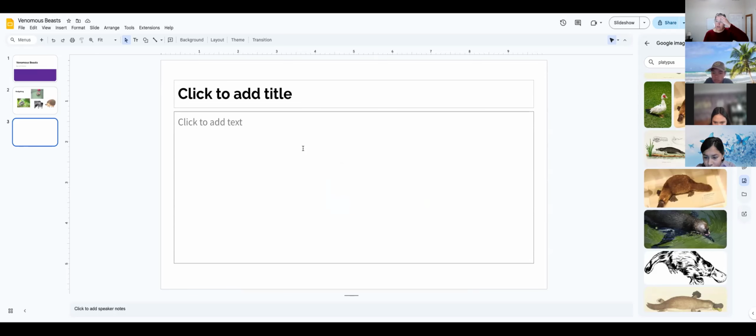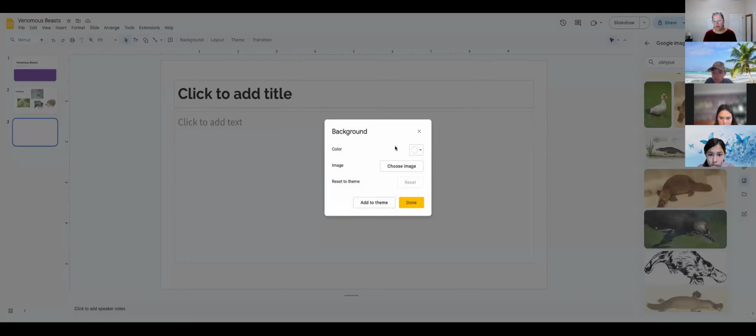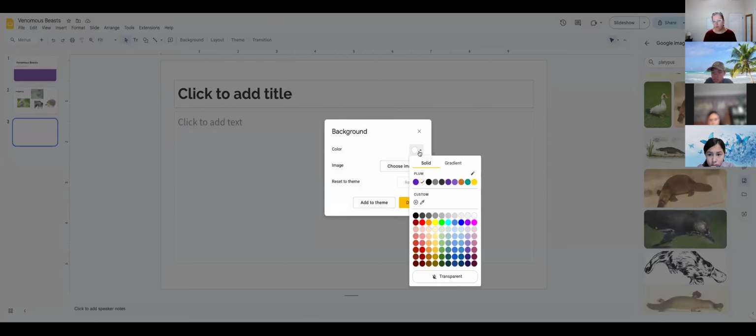Another idea as you guys are looking and searching and making your slides, you can change the background of the slide. There is next to theme where you were earlier a button for background and it says color. If you want to change the color of your slide, you can do that.